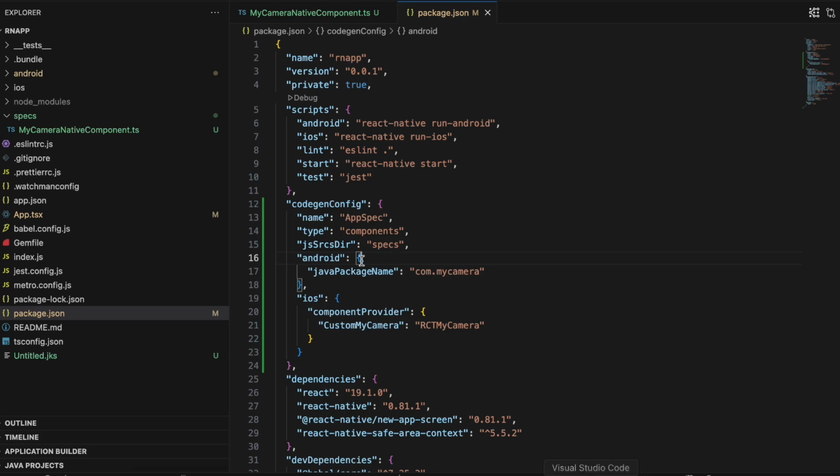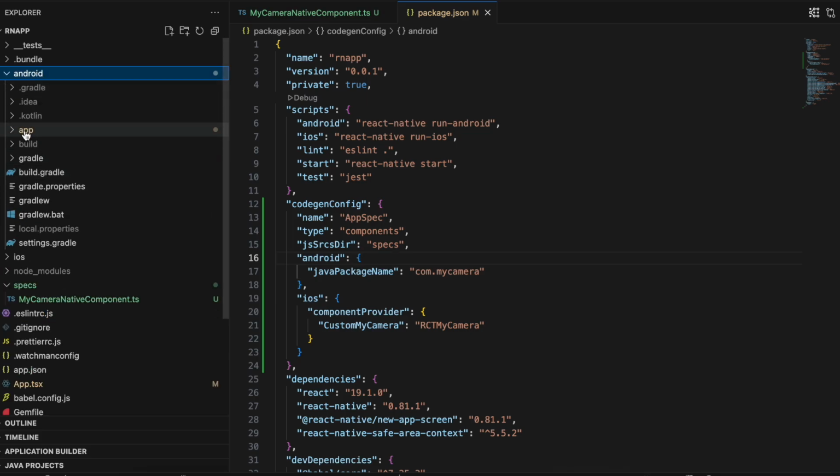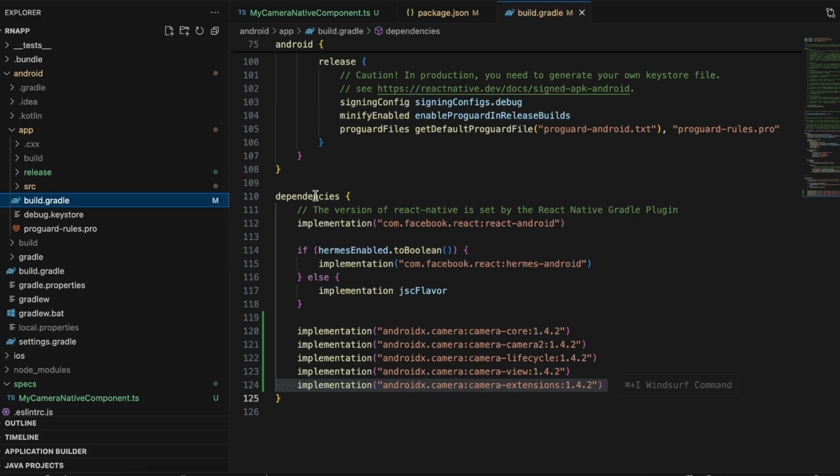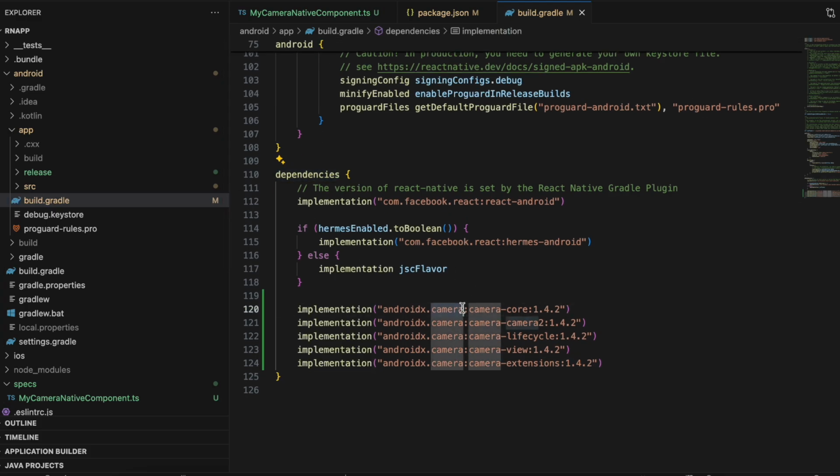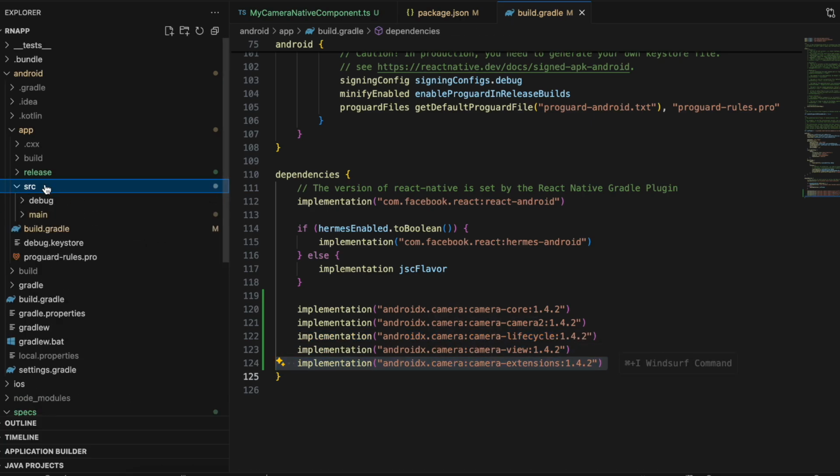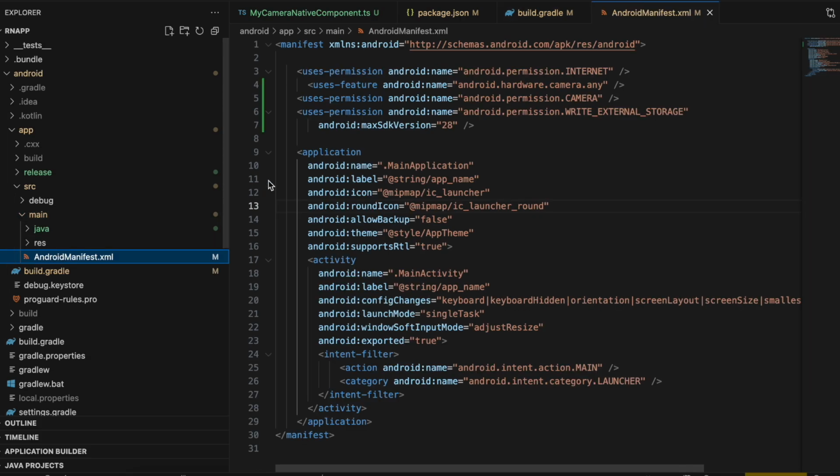In the meantime, you need to add some dependencies. So just go to Android app build.gradle, and here inside the dependency section you need to add camera core, then camera 2, camera lifecycle, camera view, as well as camera extension. Then you need to go to src main AndroidManifest.xml. You need to add this uses-feature of android hardware camera, camera permission, as well as write external storage permission.